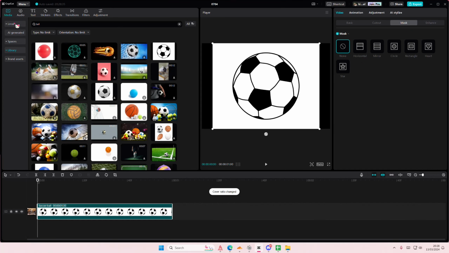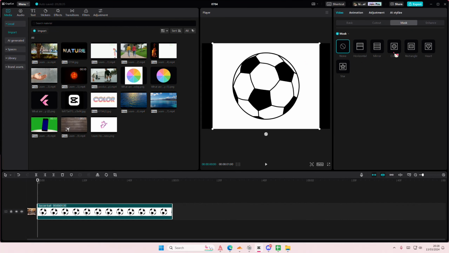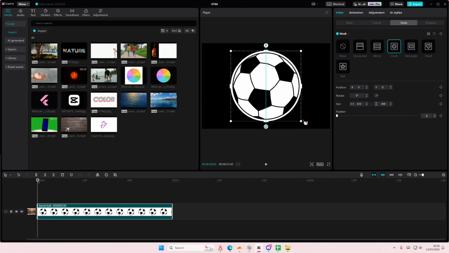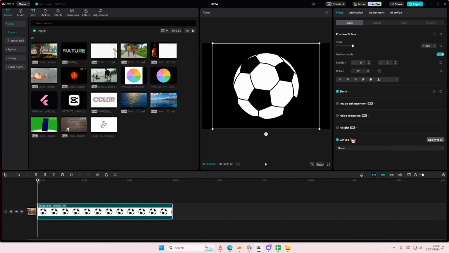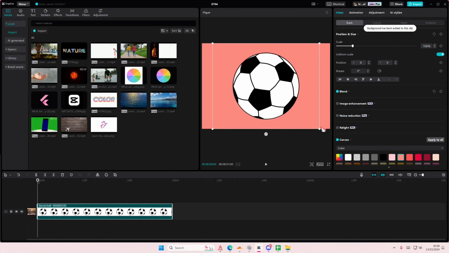In this video, I'll be showing you guys how you can create this rotation animation on CapCut PC. So I'm just going to quickly mask this because I don't want to use the background of it. And I'm just going to go to canvas and select another color for the background.